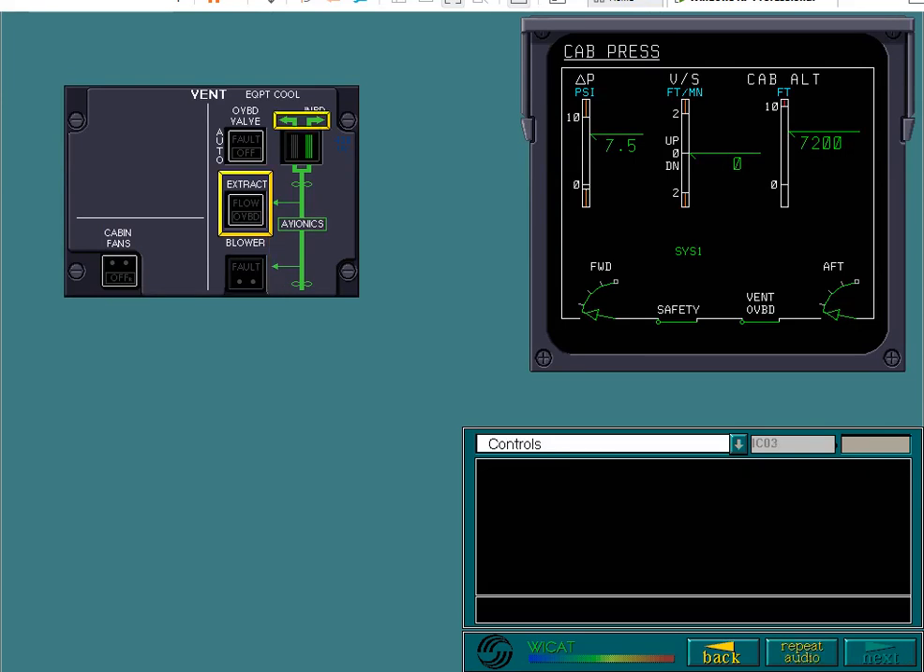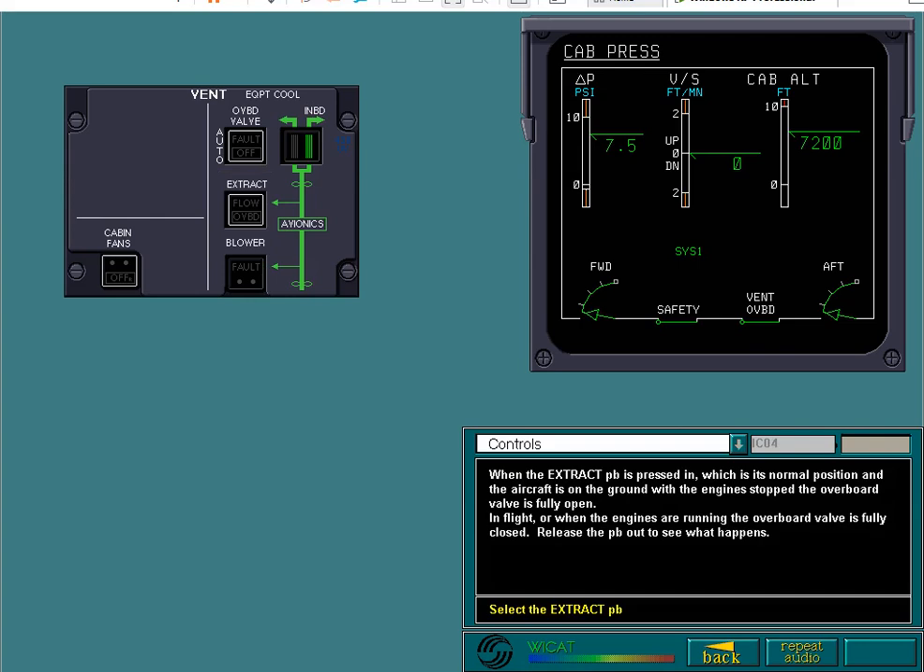The extract push button controls how the avionics compartment is ventilated by controlling the overboard and inboard valves. When the extract push button is pressed in, which is its normal position, and the aircraft is on the ground with the engines stopped, the overboard valve is fully open. In flight, or when the engines are running, the overboard valve is fully closed. Release the push button out to see what happens.